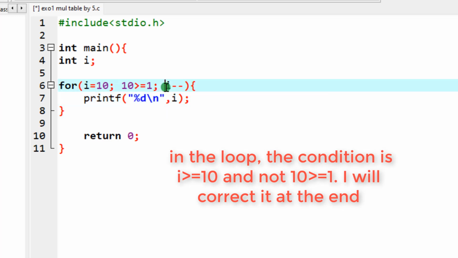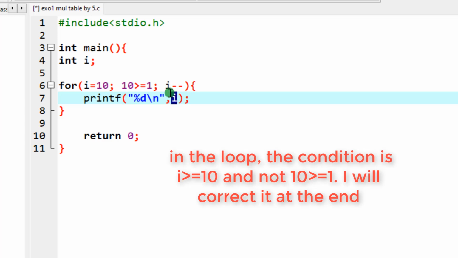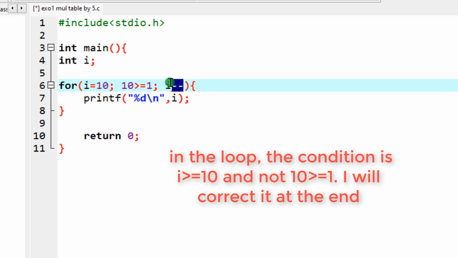So remember that this is what we call what? Post decrement. Post decrement simply means what? You use i first before decrementing it. Meaning here i equals 10. Is 10 greater than or equal to 1? Yes. So you come and display the 10 here first, meaning you use the i first before it decrements.